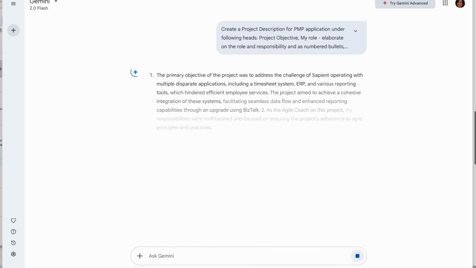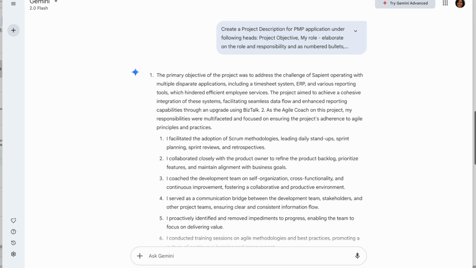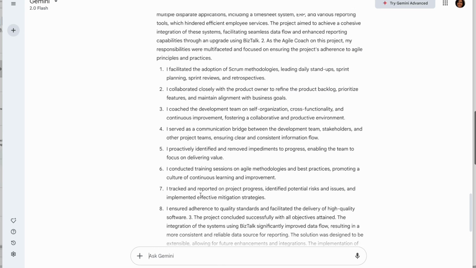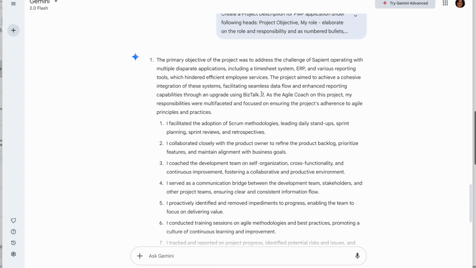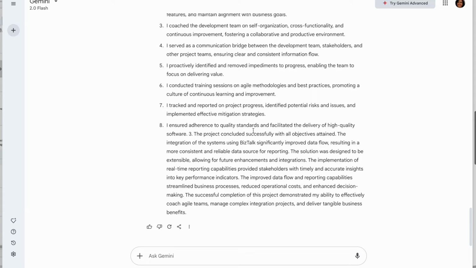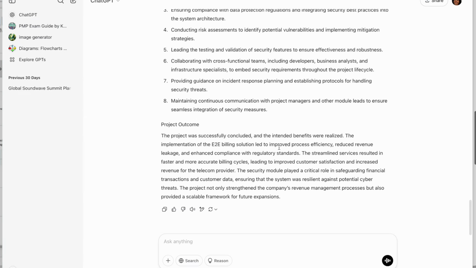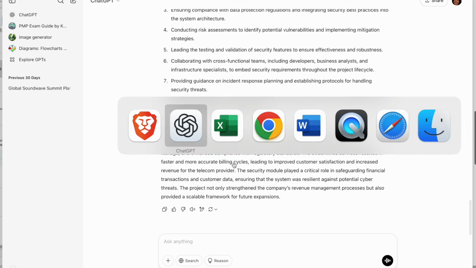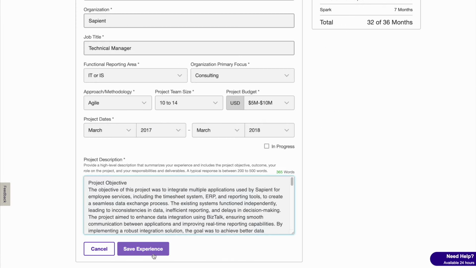So here I said do give it under the following heads: project objective, my role, and other things. So it has made something like that, but if you look, my role is second here. So you need to just press an enter, and project conclusion is third here. So you have to put an enter in Gemini. Anyways, you have seen the outcome from ChatGPT. So we come here and I say save experience.